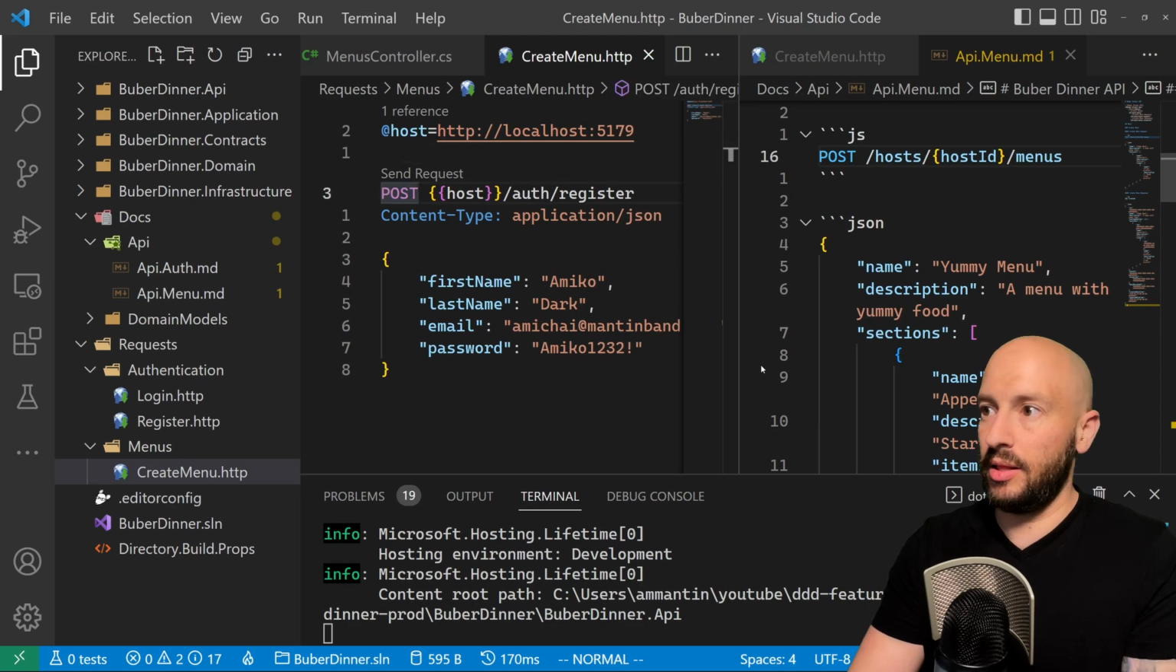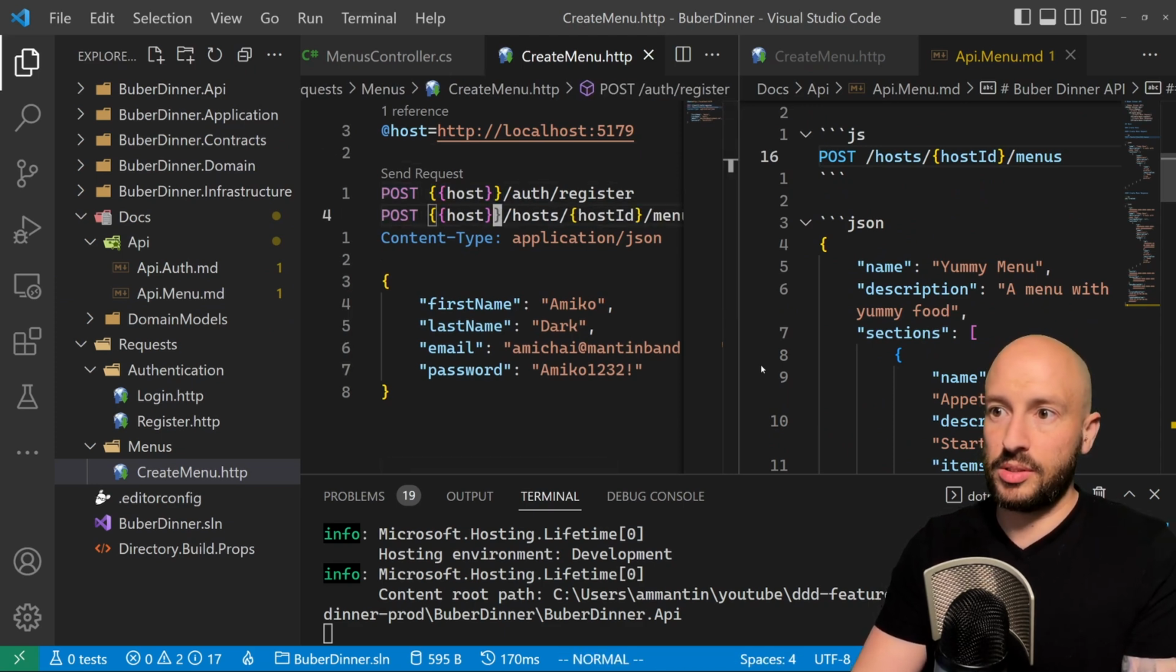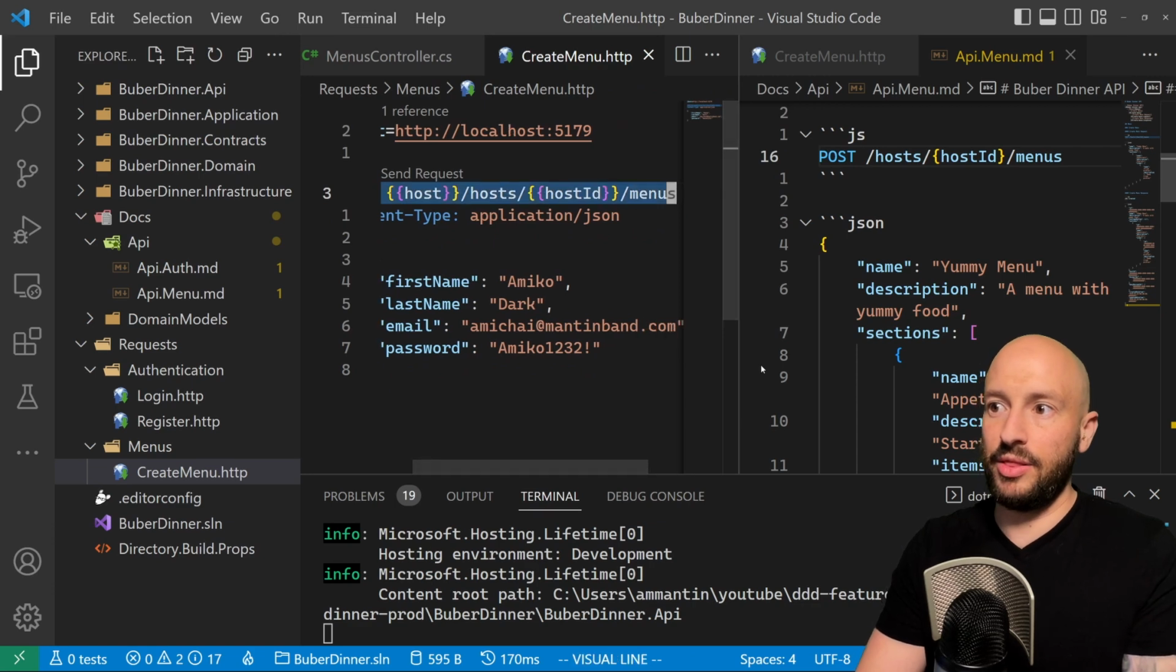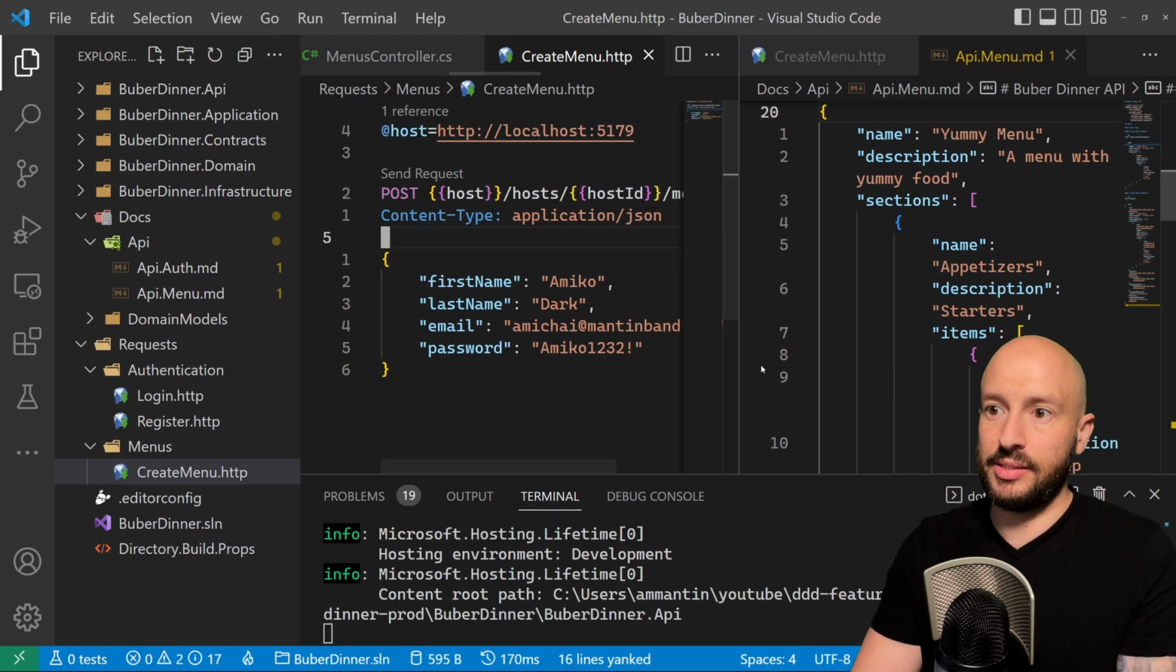Let's copy the route and put it over here. Let's put the host prefix. Then we have the host ID. We want this to be as a parameter. And then we have the menus. Then we have the request itself.